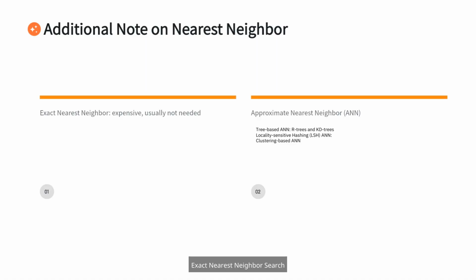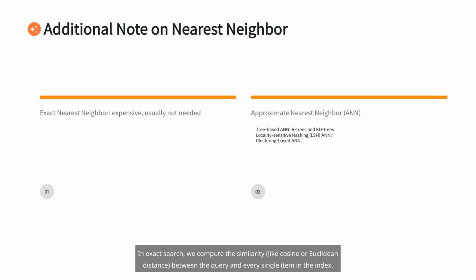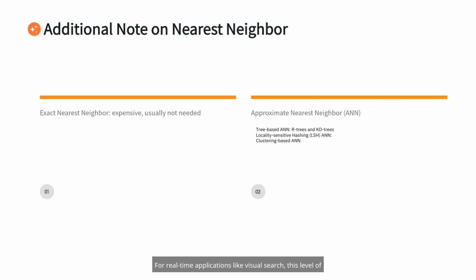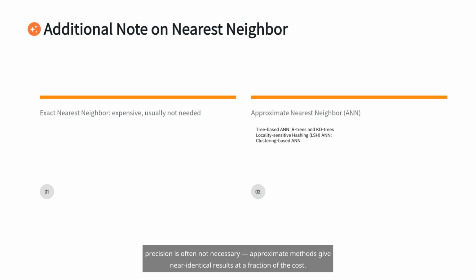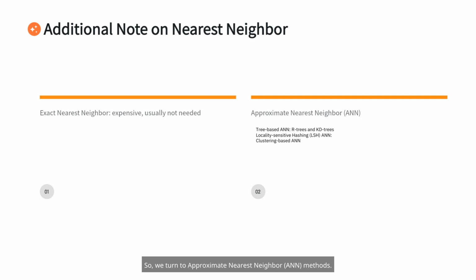1. Exact nearest neighbor search. In exact search, we compute the similarity, like cosine or Euclidean distance, between the query and every single item in the index. This guarantees the most accurate results, but it's computationally expensive and doesn't scale well for large datasets. For real-time applications like visual search, this level of precision is often not necessary. Approximate methods give near-identical results at a fraction of the cost. So we turn to approximate nearest neighbor, ANN, methods.